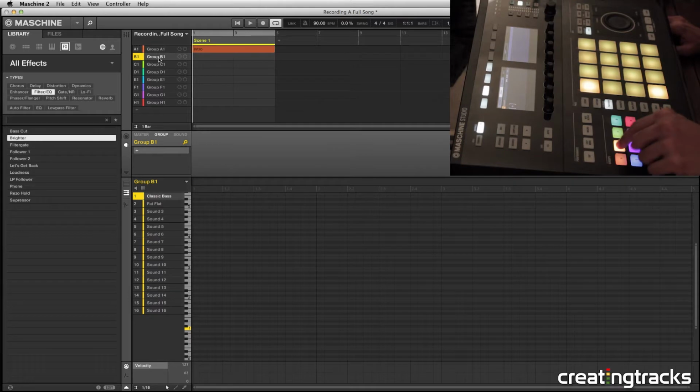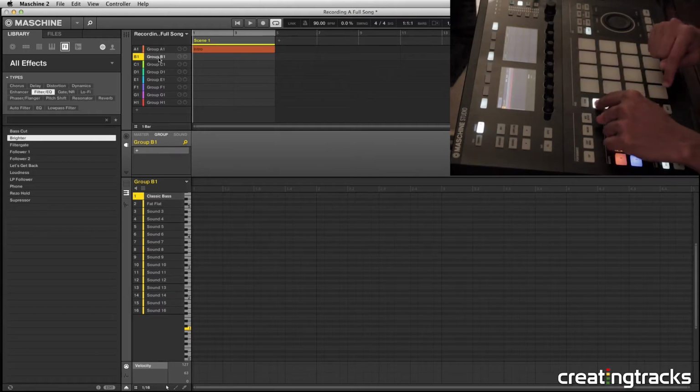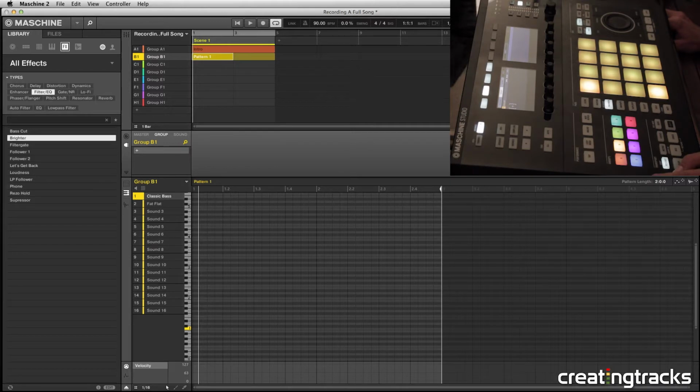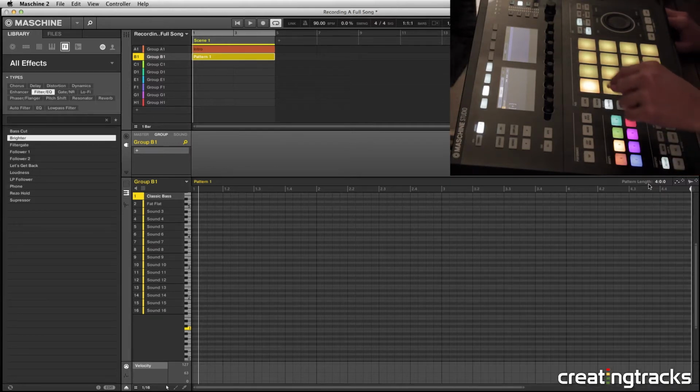Now let's click on group B. And I'm going to hit pattern and add a new pattern. And now you can see our patterns added over here. You can see the length on the right side. It says it's 4 over here, so I can bring it down, but I'll leave it at 4. And then what we can do is start recording.